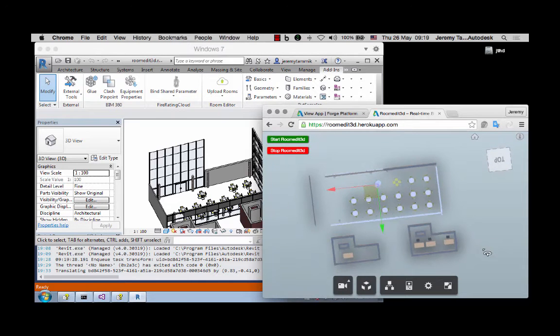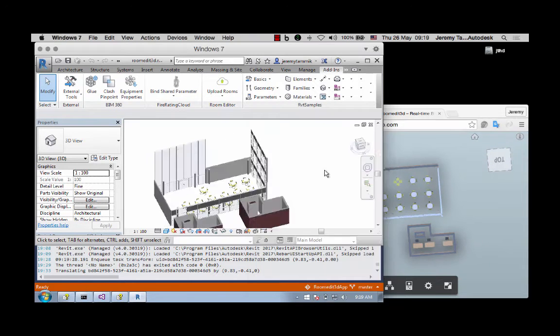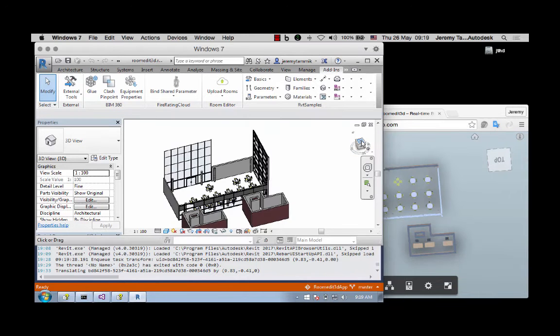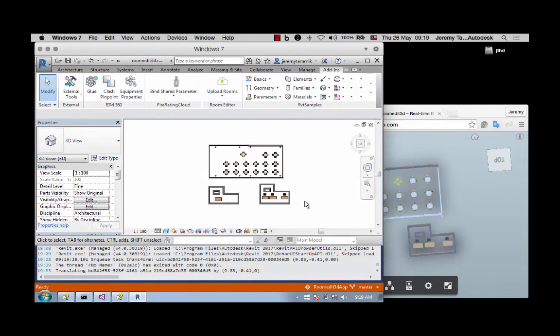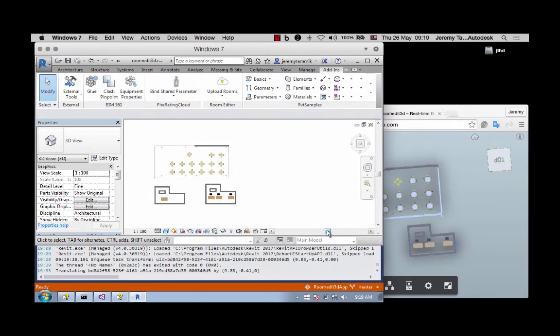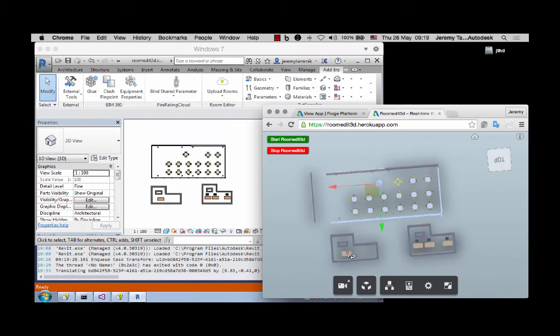In the viewer, let's look at an ungrouped element. We can switch this to a top view and click on this desk and move it across there, and nothing happens immediately, but when I cross across with the cursor to the Windows application, the desk jumps to its new location. So that's pretty exciting, isn't it?